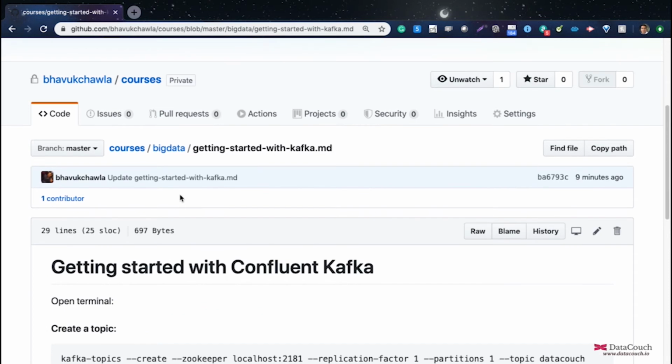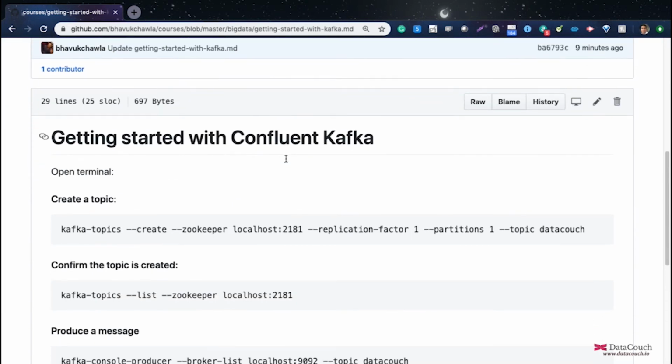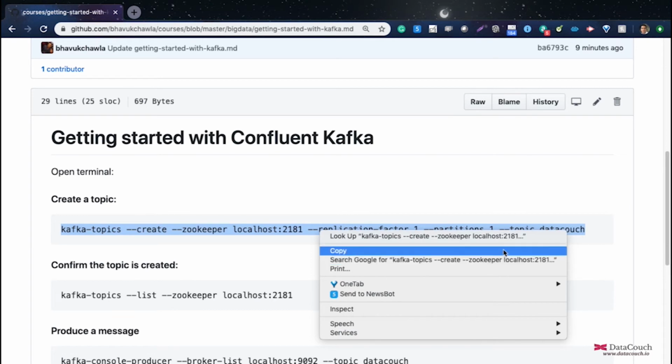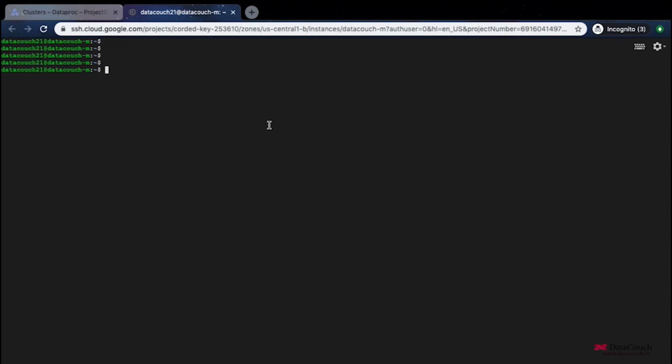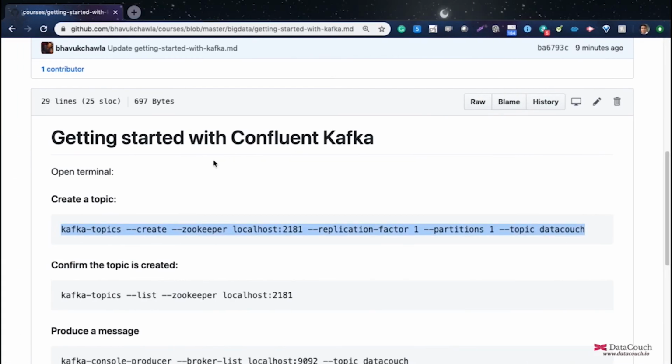So this is again my GitHub repository. Here, if you go under courses, big data, there is a file which is getting started with Kafka. So we will be following instructions from this file. I'll just pick up this command and I will create a topic with single replication factor, and there is only one partition. I'll paste it here. Since it is a single node cluster, that's why replication factor and partitions are 1. So the topic data couch is created now, and we are now going to the second step.